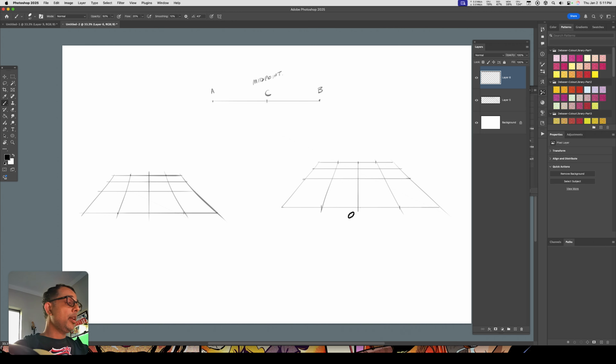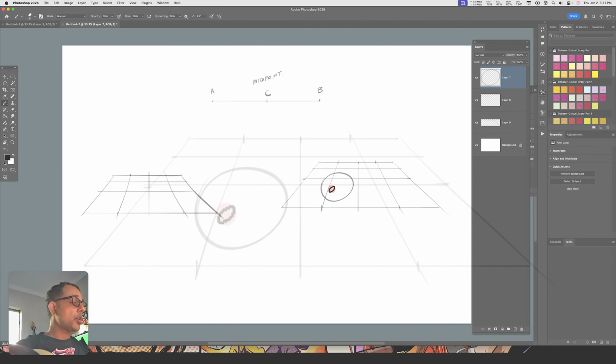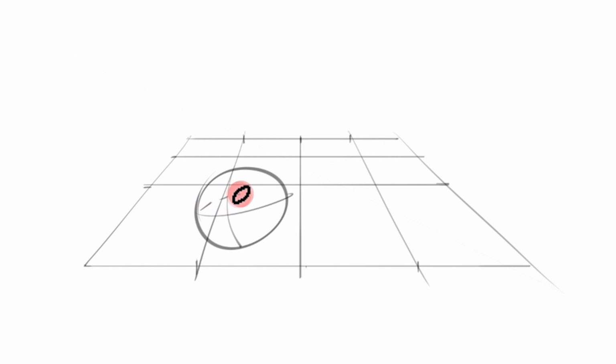Now this grid is a surface, and where I'm going with this is we can place objects that are on the surface. For example, something like a sphere, and we can also have a cylindrical shape. And this grid is helping us understand that the sphere is in front of the cylinder. It is closer to the viewer.